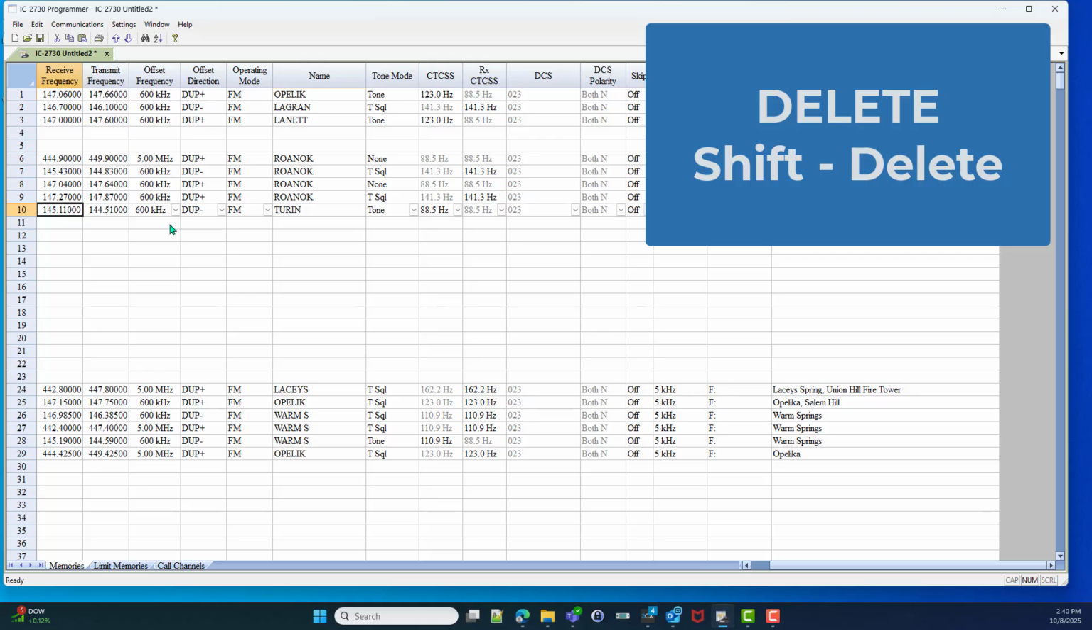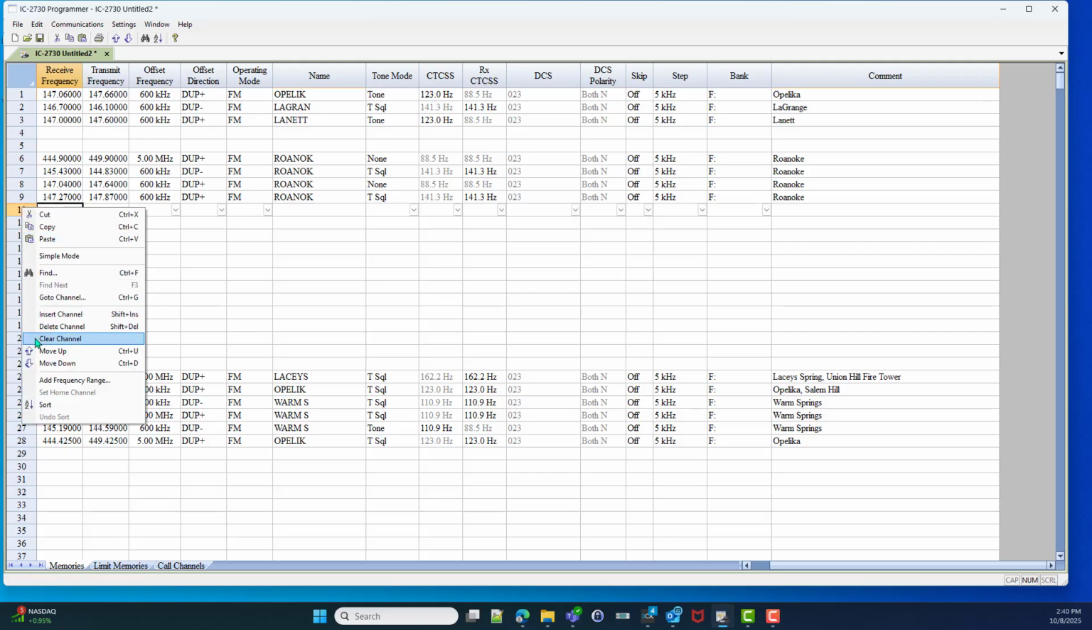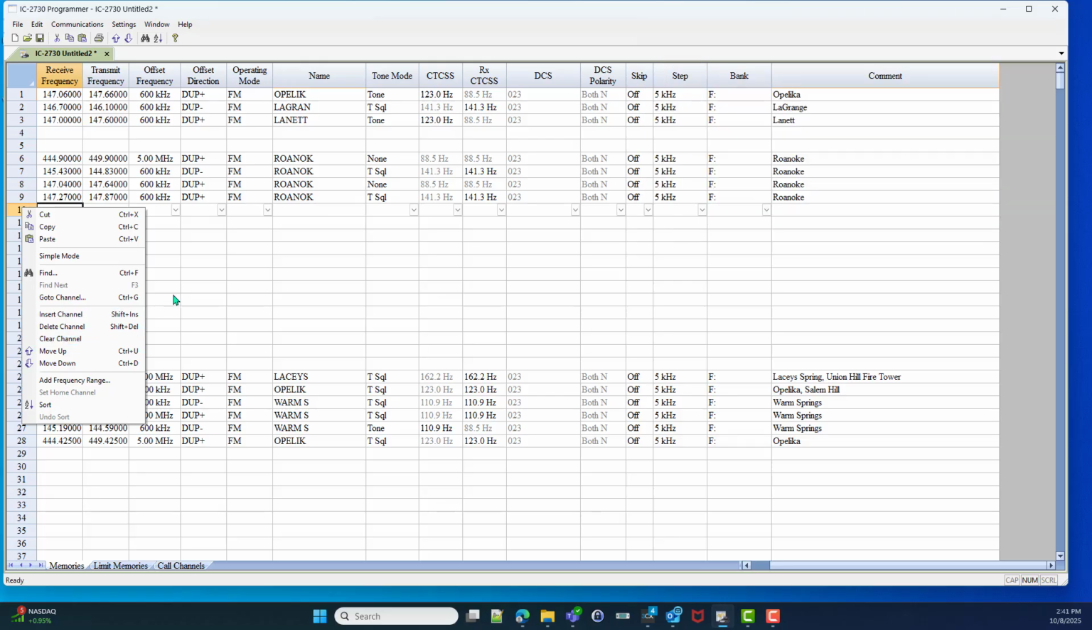And if I want to delete a line, it's Shift Delete. And remember, this moves everything up. So if your channel numbers are precious to you, you don't want to use that. I'm going to take a second with my mouse and show you that clear channel is available, although it is only a mouse command. Clear channel will clear the channel that you're on without moving anything below it.